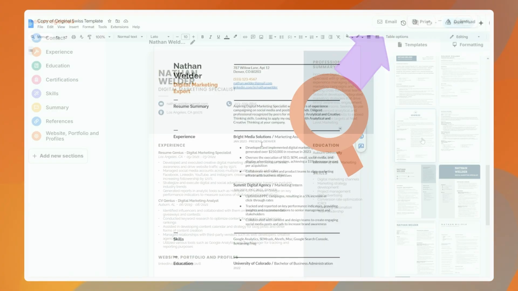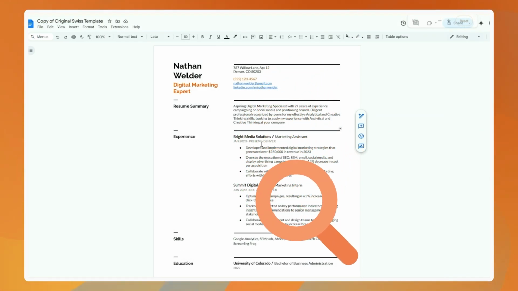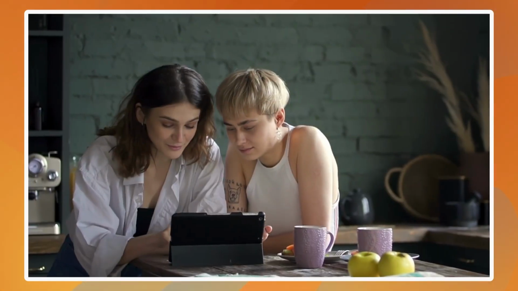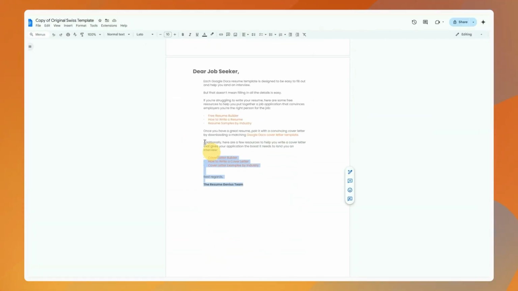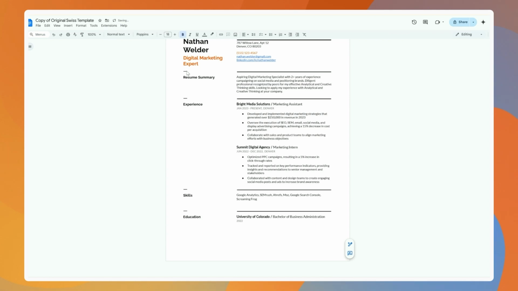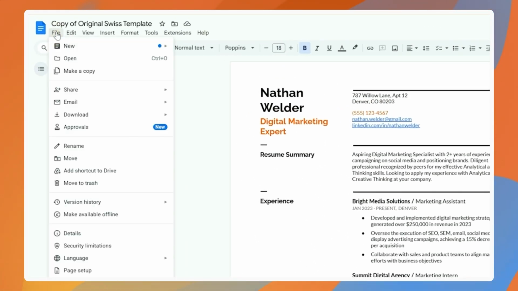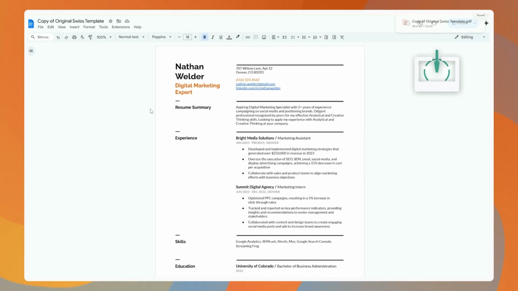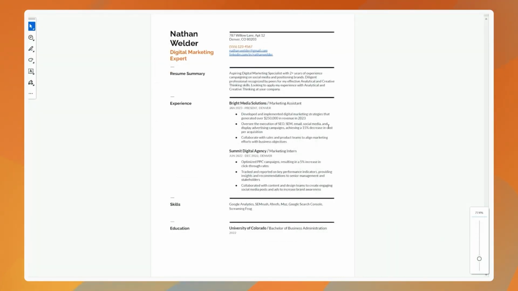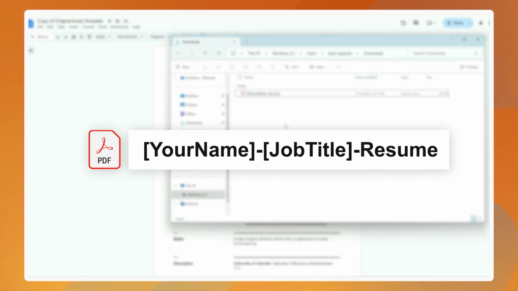Last but not least, proofread your resume from start to finish. After you've triple-checked it and had someone else read it over, highlight the last page and press backspace to remove it. Then, download your finished resume as a PDF to keep the formatting intact. Open the file to check it one last time and rename it like this: your name - job title - resume.